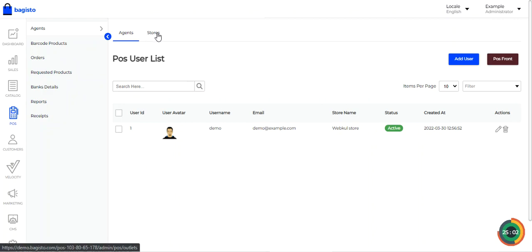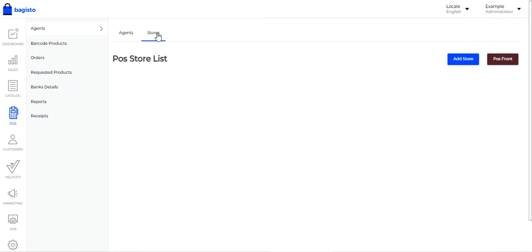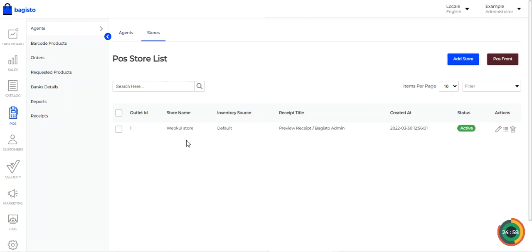Then after agents, we have the stores. Under the stores, we can add multiple stores as per our requirement by tapping on the add store button. For now, let me edit the store. After you've created a store, you can assign the stores with the products by tapping on the assign button that you can see here. And we also have the delete option to delete the stores.